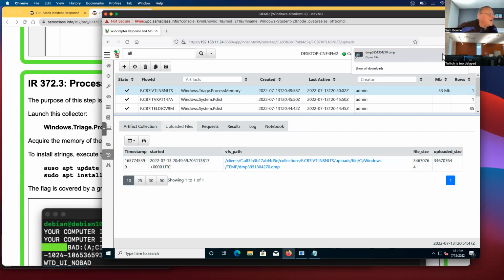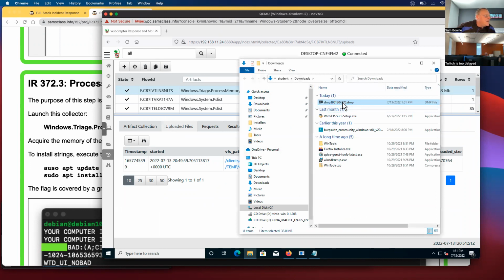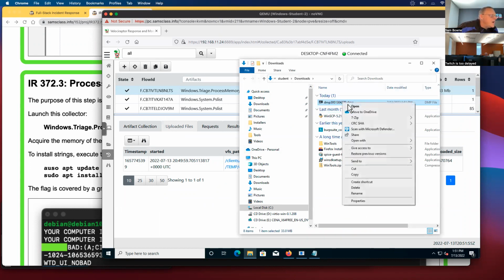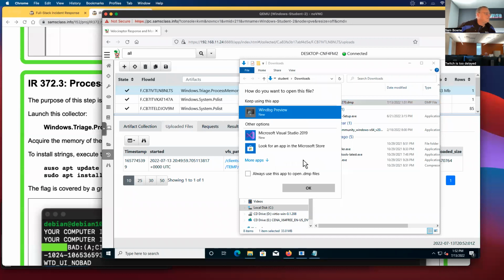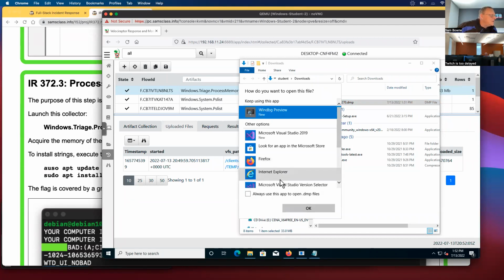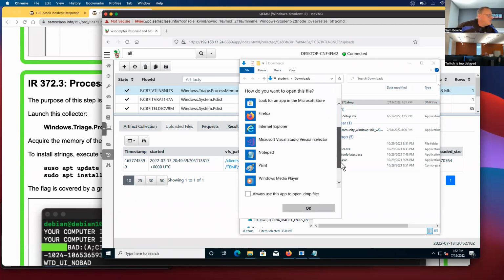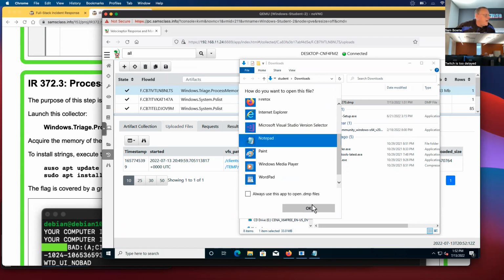Now it is downloaded, so I can view it. And I could open it on a Debian machine for analysis, but I should be able to just open it in Notepad to see the strings. That'll do on this Windows machine. Open with another app. More apps. And hopefully they're going to give me a choice for Notepad. There we are. They are going to give me a choice for Notepad.